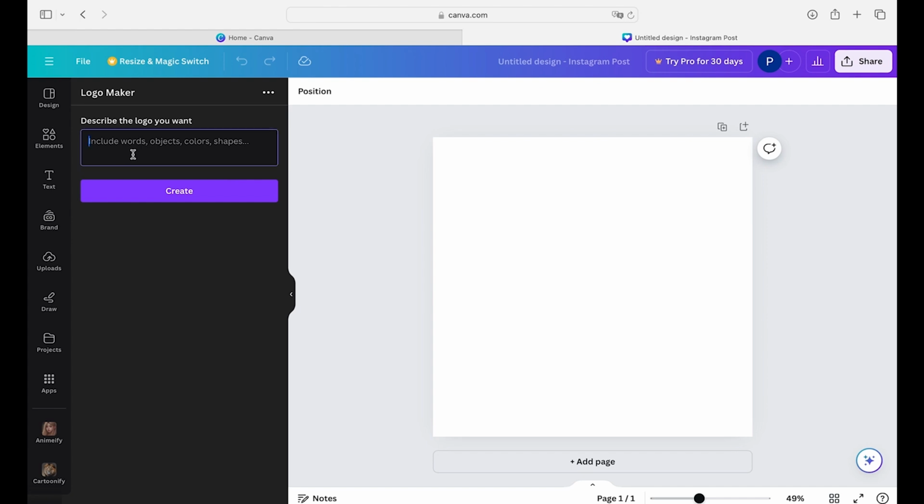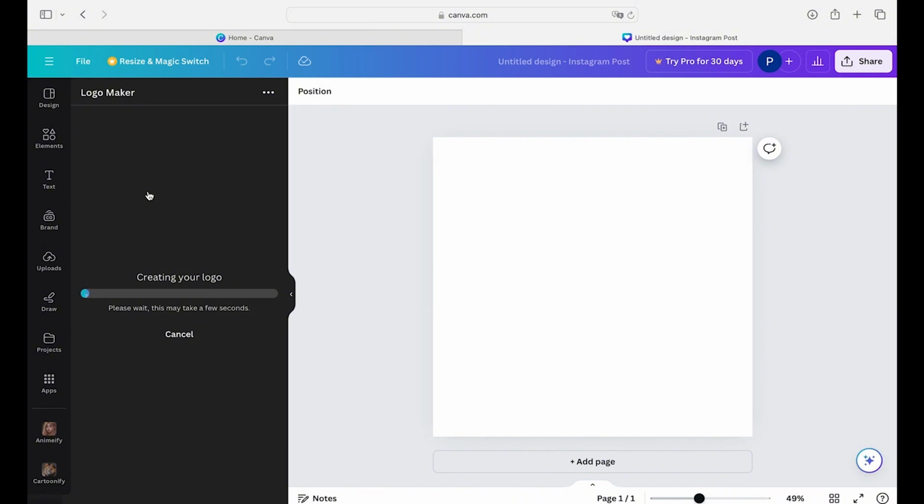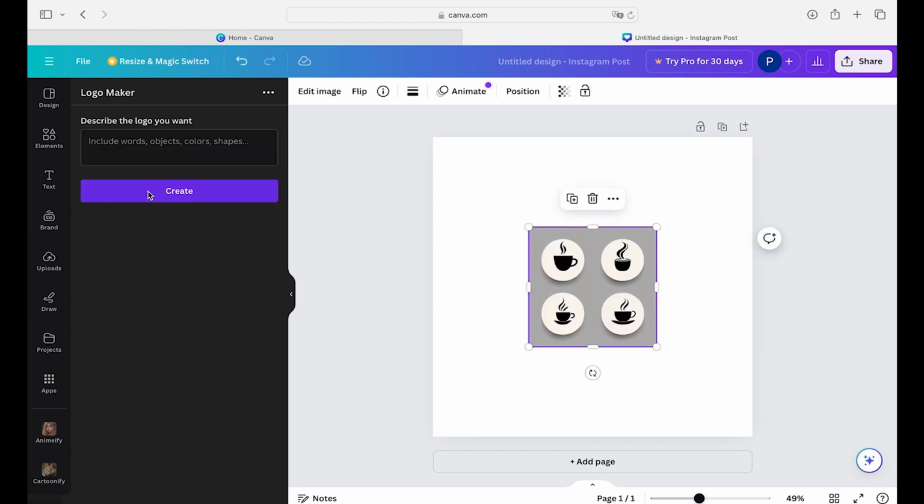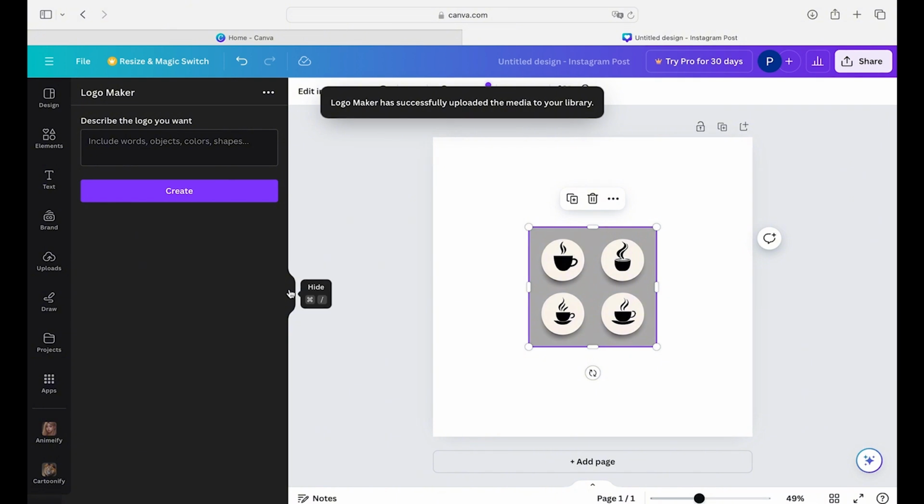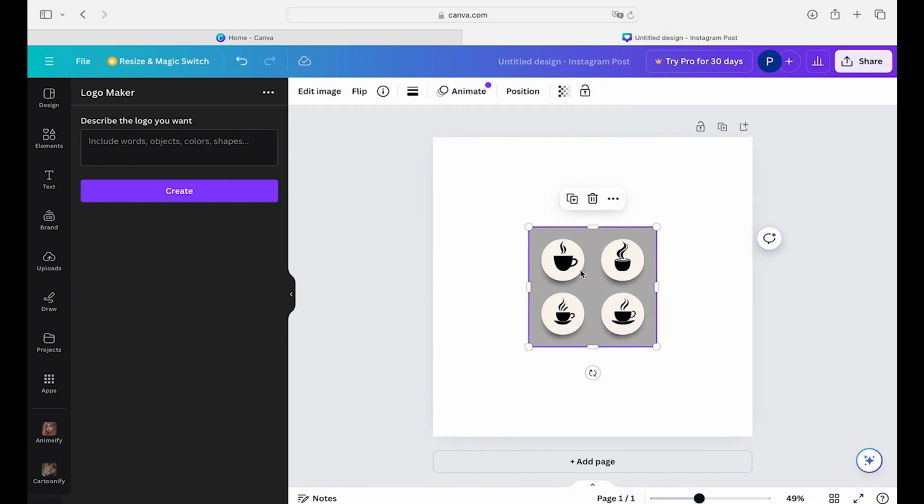And here it is going to ask you to describe the logo, and for this you can be as specific as you want. For example, I'm going to put something simple like coffee cups, and when you have it ready, you're going to click on create. It might take a few seconds or minutes to have the logo ready, and here I have mine. As I told you before, you can be as specific as you want. Mine is a simple one.